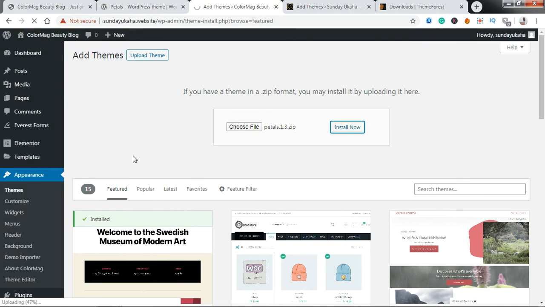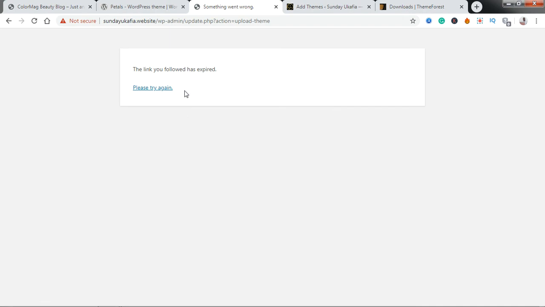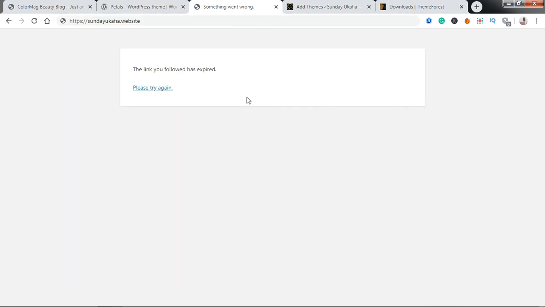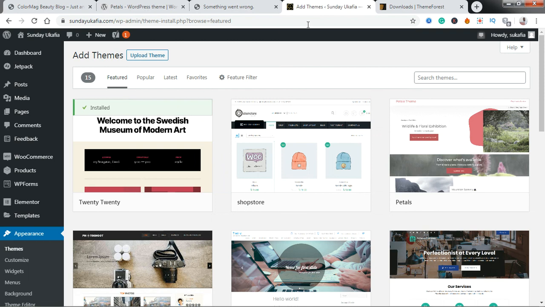We just give it a few seconds to load. This approach takes a little while, but once you install your theme, it's going to show you activate, and then you can go ahead and activate your theme. The link has spoiled, but okay, let me switch. I think there's a problem with this server. Let me switch to my official website and try to upload from there.